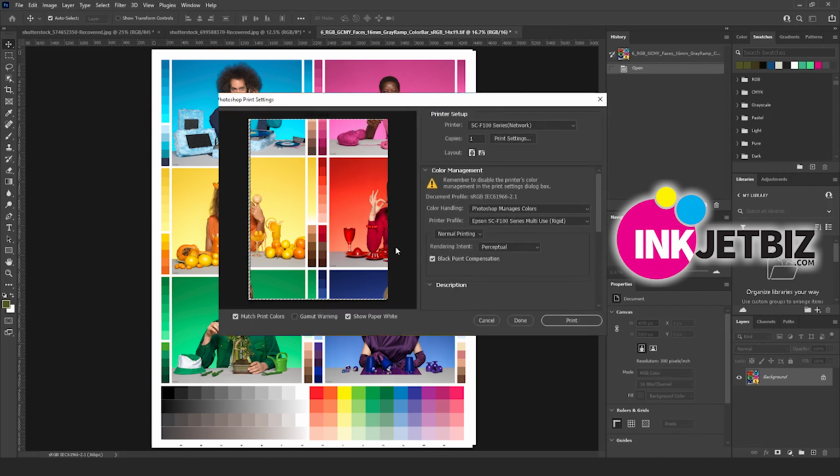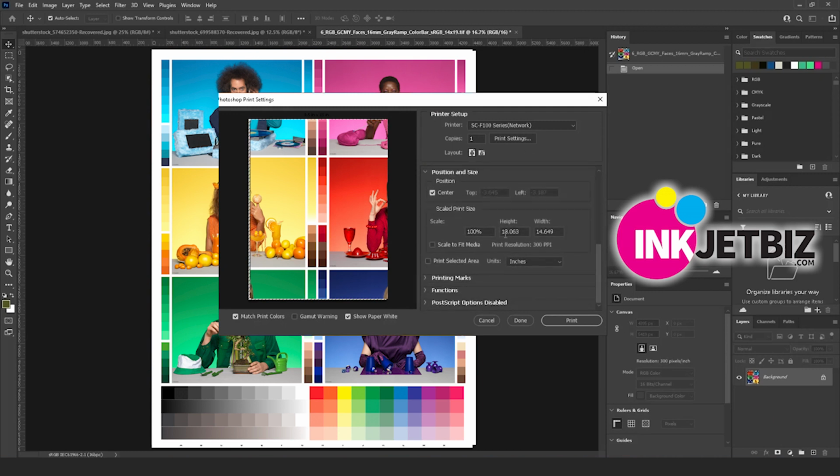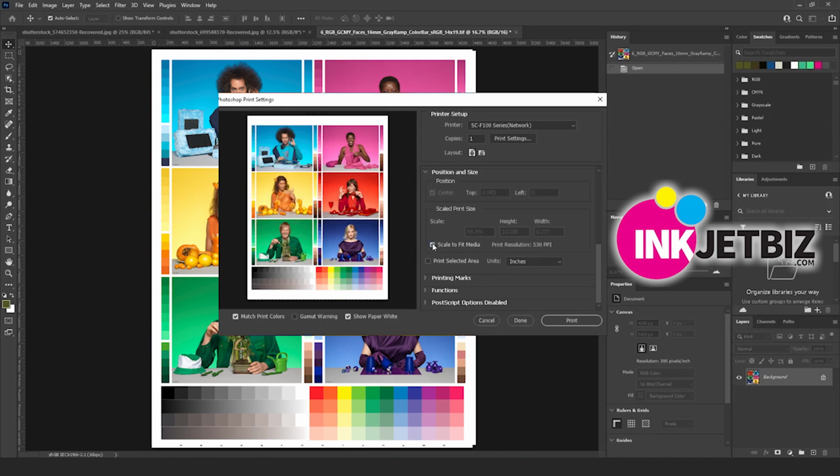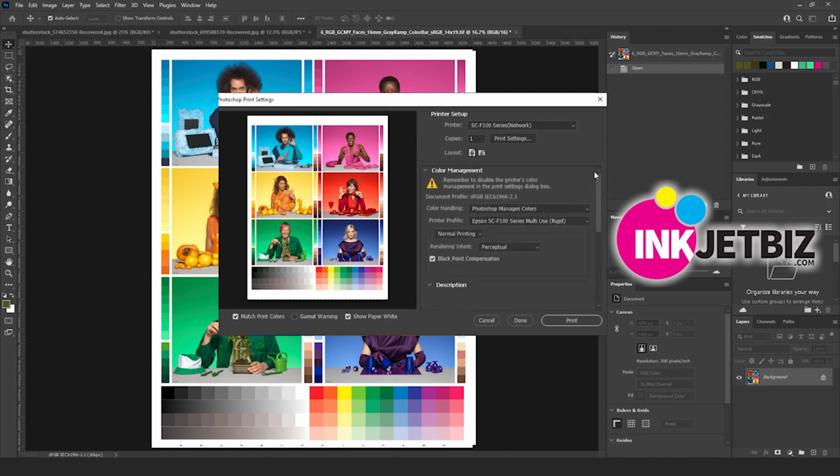As you can see here, the image is larger than the media size. I can scale and fit it to the media so that it will be complete on the paper size. Under the print settings, you will have the Epson print driver options.